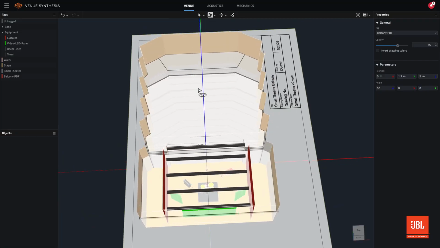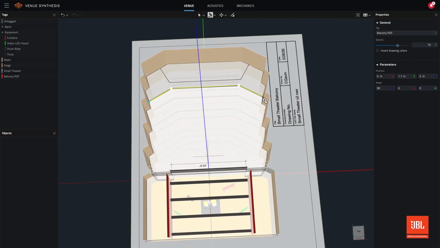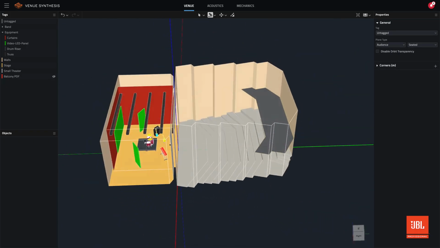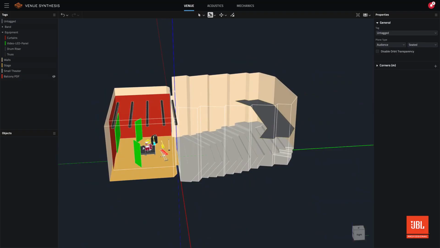After tracing the image, the new geometry will be created at the z height of the imported image. This eliminates unnecessary steps and significantly streamlines the venue modeling workflow.